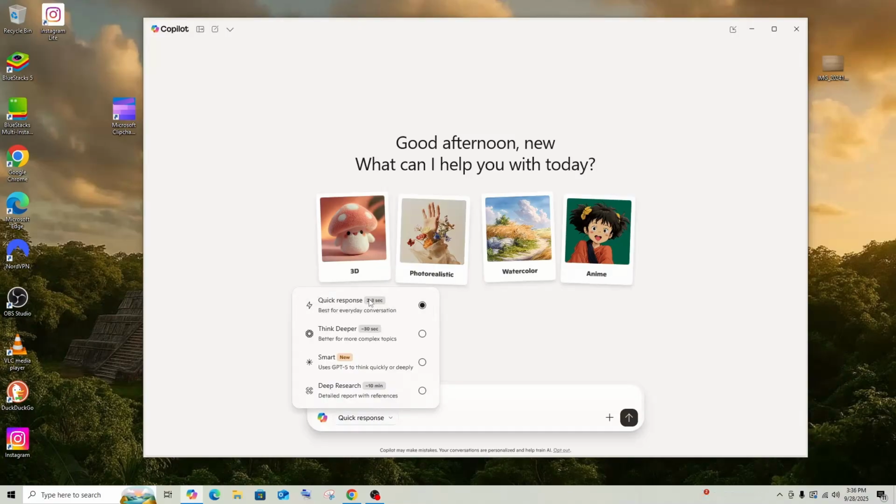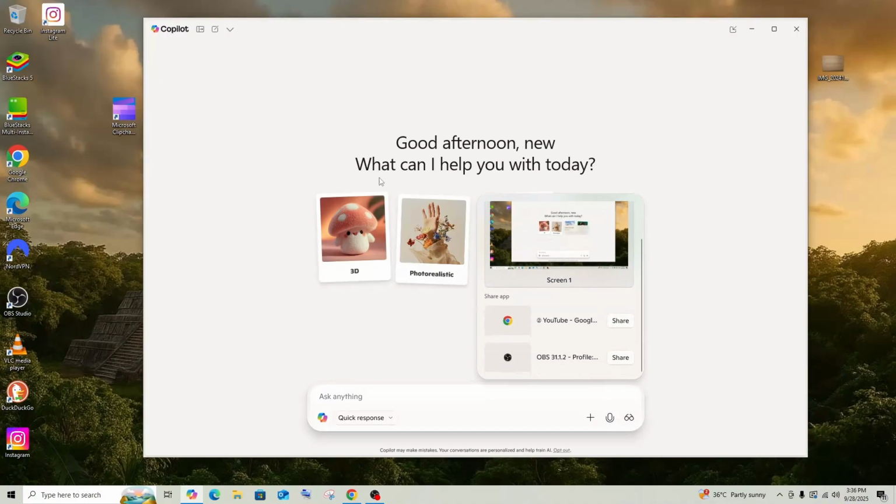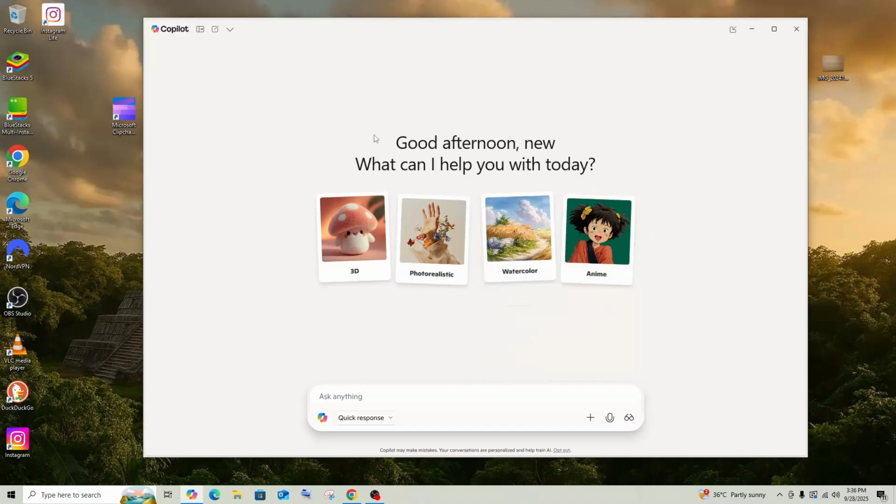First thing is a quick response, which doesn't think much, and next we are having the think deeper response, which is suitable for complex tasks, and we are having the smart, which uses GPT-5, and we are having the deep research feature, which browses and thinks so much of time and gets a detailed report on your question. And we are also having the upload features and stuff, and we are also having the voice input, and we can even share the screen to Copilot. So this will basically share our entire screen and ask questions.